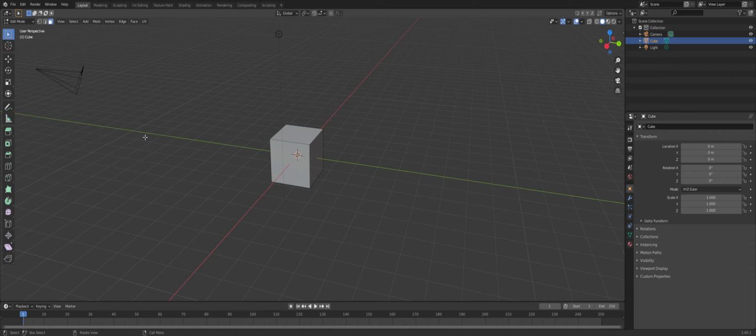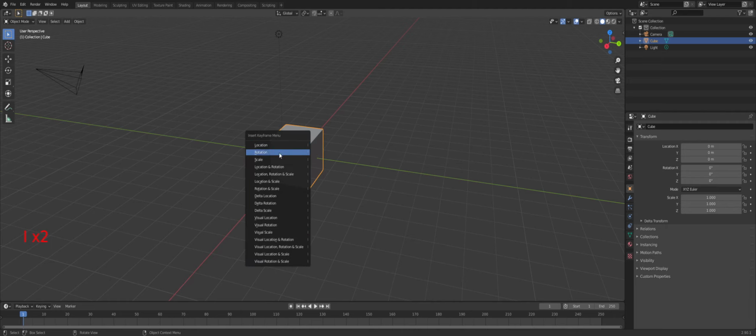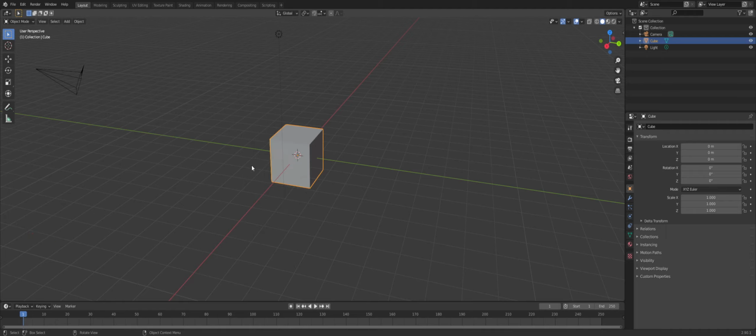Moving on. U will bring up your UV mapping. So you can unwrap, live unwrap, smart UV, all that UV stuff that we'll get into in a later video, which honestly, I don't even know what this stuff does. Same thing in object mode. Oh wait, no, I guess it doesn't happen in object mode. If you're in object mode, you can insert a keyframe. This is for animation. We'll get to that later.